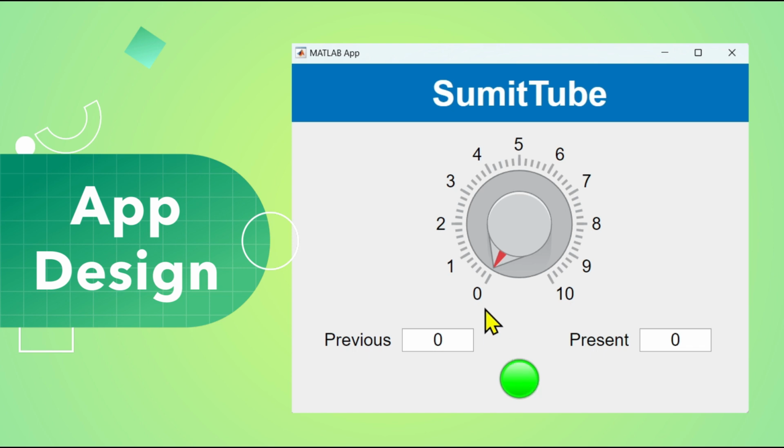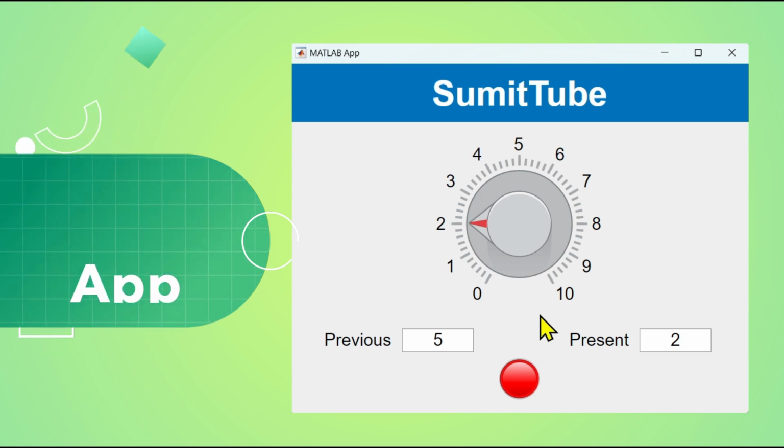So first increase the value from 0 to 5. So the present value is 5, previous value was 0, and as I was increasing the value, the lamp color is green. Now let's decrease the value from 5 to 2. Okay, so present value is 2, previous value was 5, so we have decreased the value, that's why this lamp color is set to red. So let's see how we can build this simple app.